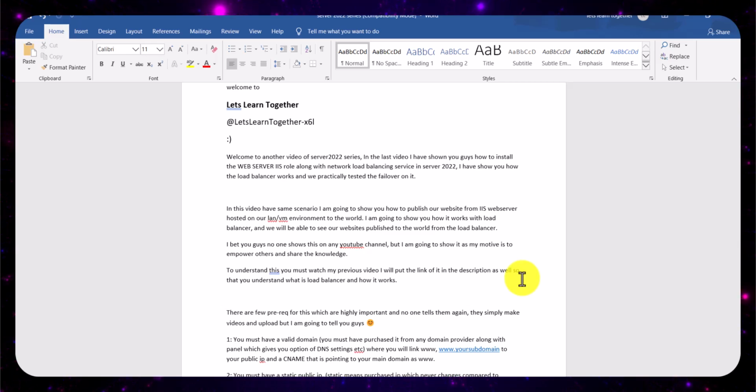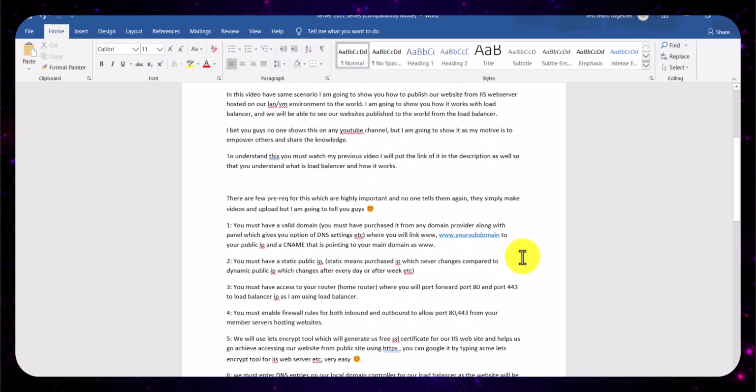Okay, so let's start with the prerequisites of this lab, relating it to the previous video. The first really important thing is that you must have a valid domain, one you have purchased, not a local domain that you create for testing purposes, for example xyz.com or demo.com. Those are local domains; they are not published over the internet. So you need a registered domain that you have purchased, and make sure it gives you the panel where the DNS services are, so you can play around with them.